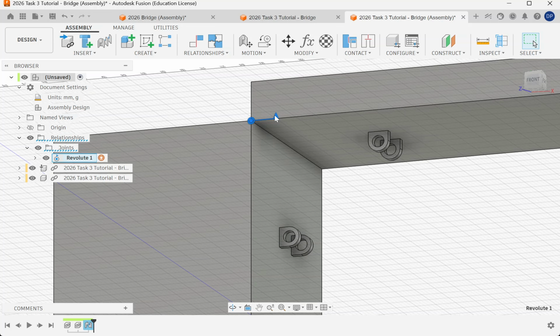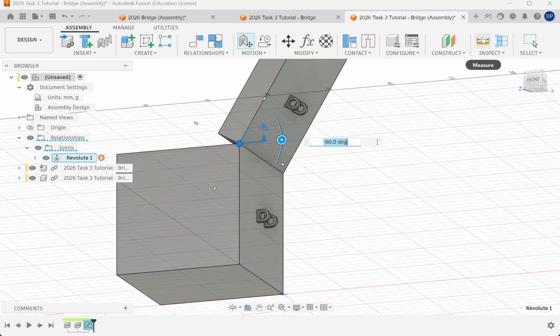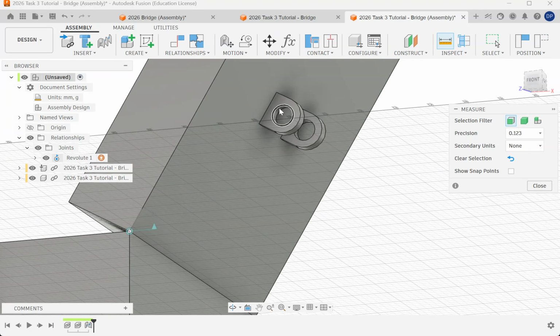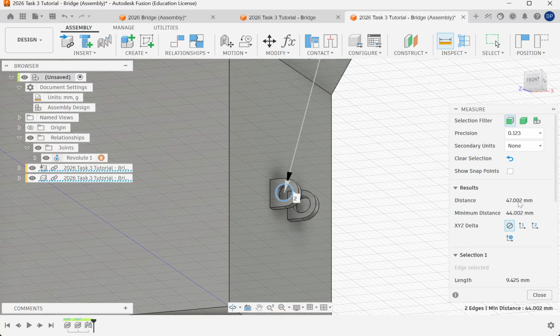I'll do the same thing over here. I'm going to open this joint up. I'll go to 60 degrees and I'll inspect between this and this. And now that is 47. So I needed to go from 31 to 47. That's the size I need my piston to do at least.